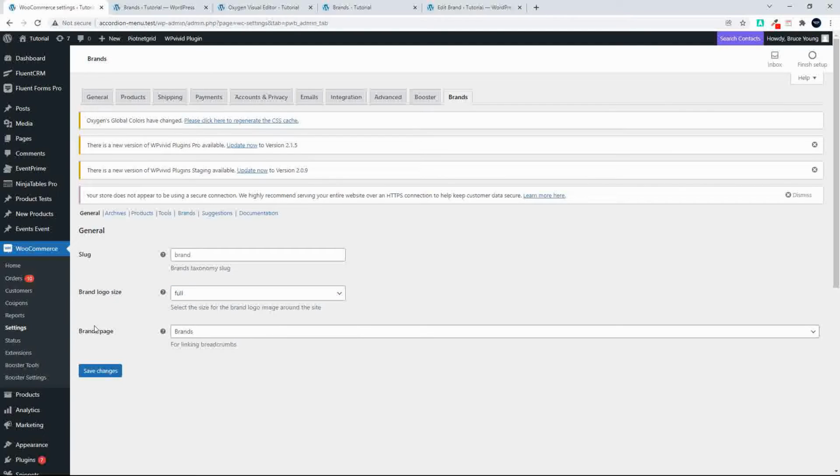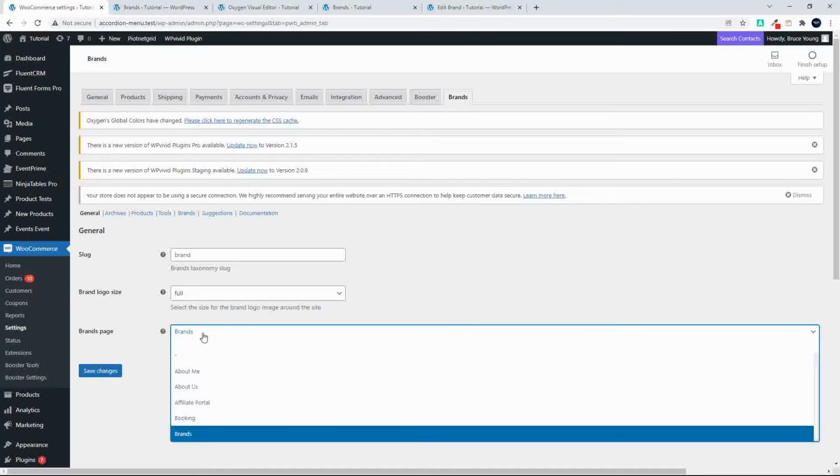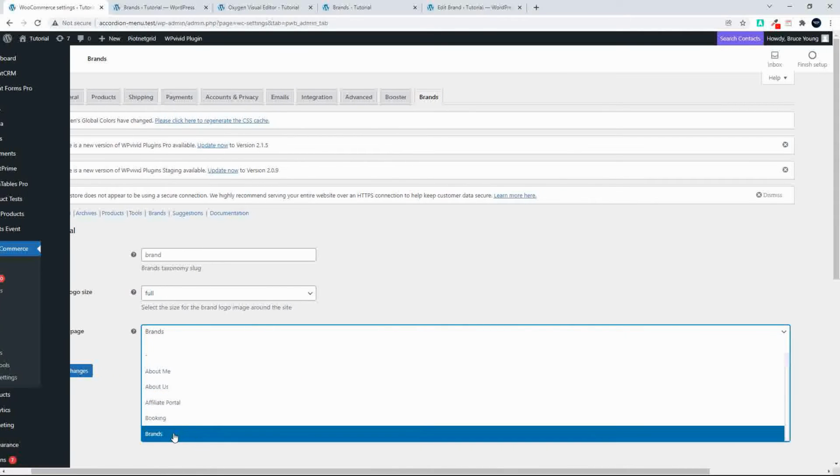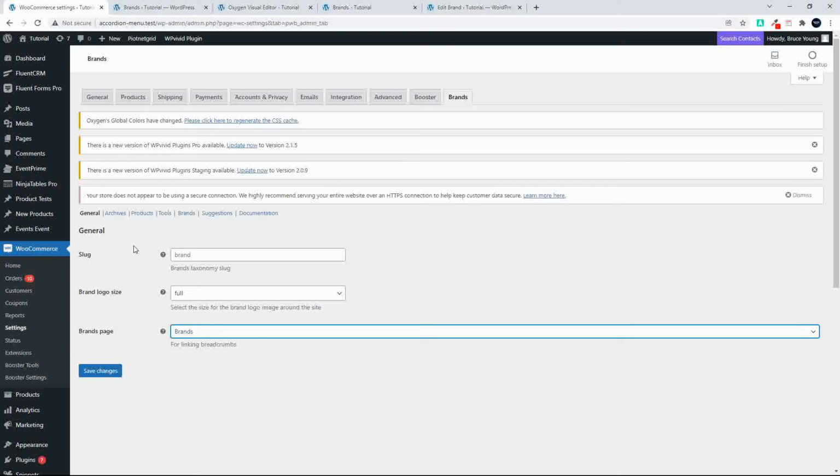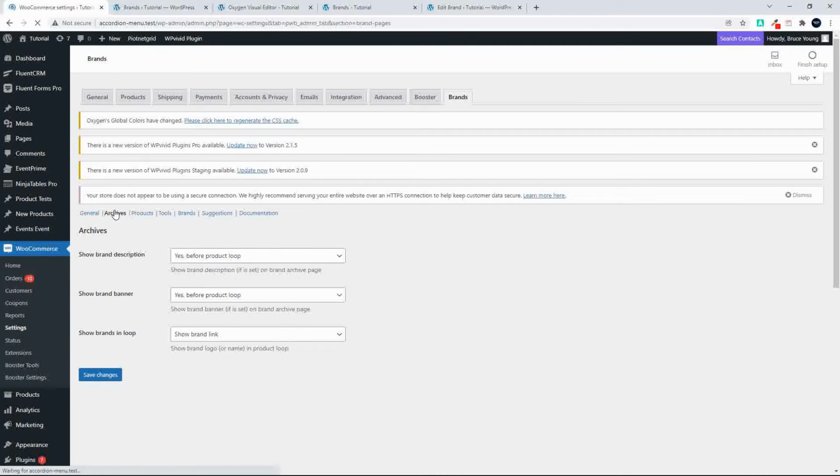And then we have the brands page. So that's for linking breadcrumbs, and I've just selected my brands page, which is called brands. That's just some general settings. When we go to the archives page, this is where you can set up different settings for the archive.